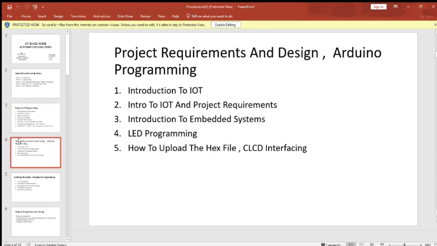And next, coming to project requirements and design, Arduino programming. Introduction to IoT. IoT generally means the Internet of Things. IoT refers to the network of physical devices, vehicles, home appliances, and other items that are embedded with sensors, software, and connectivity, allowing them to collect and exchange data with other devices and systems. Key features of IoT are interconnected devices, sensing and actuation, data analysis, and automation.